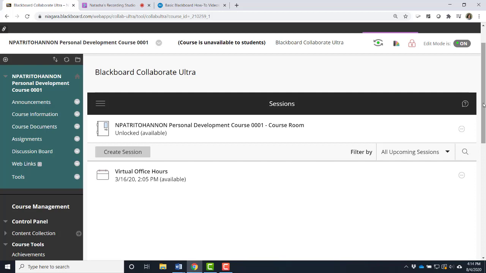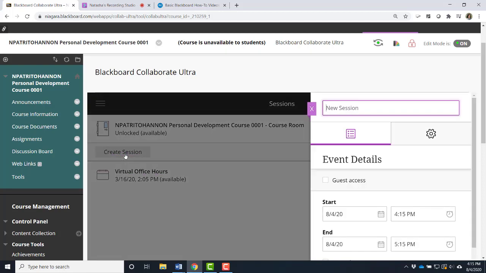Creating a virtual room is very simple. You head to this gray button which says Create Session and click on it. When you do that, a new interface will open up. It invites you to give your session a title. So perhaps we will call this Natasha's Weekly Classroom. Okay.